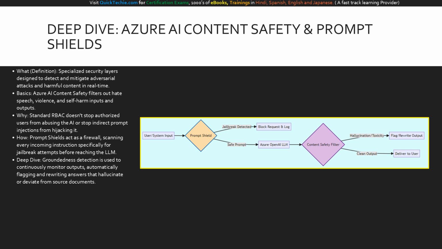For our deep dive, we also implement groundedness detection. This system acts as an auditor on the back end, constantly monitoring the AI's responses. If the AI hallucinates or deviates from the provided source documents, the system flags it and can even force a rewrite to guarantee factual accuracy.